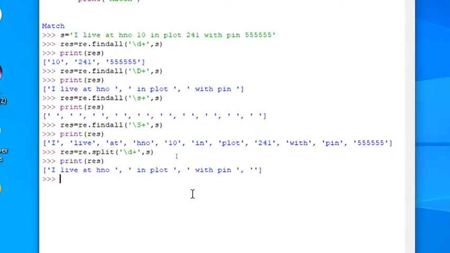So what do you observe now? When I'm using backslash d, what is happening? Digit is taken as the delimiter. That is the reason in this original string 10 is taken as the delimiter, through which the part before it was taken as one string. That's why here you can see "I live at HNO" with the space also included. Next again, after 10, from the space onwards up to, I mean before, 241 including the space, that's what the second string you are getting here.